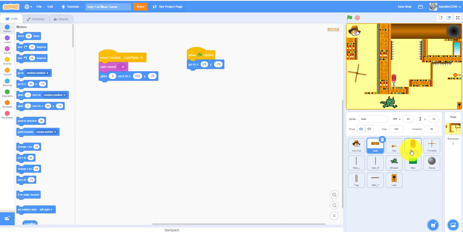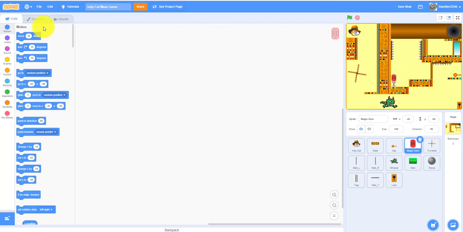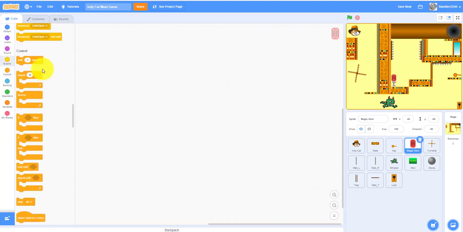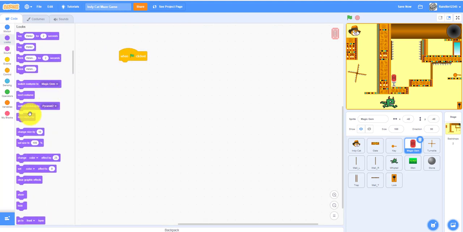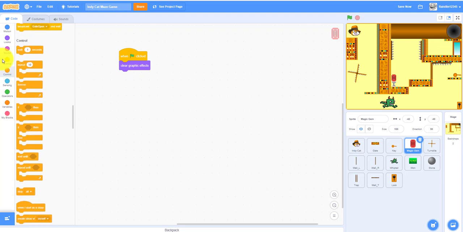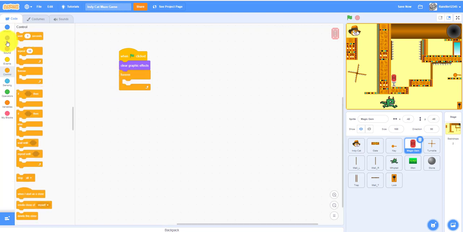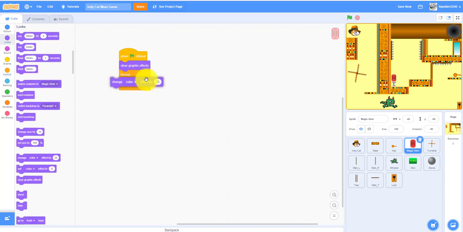So for the gem, we'll want to get a when flag clicked. Clear all graphic effects, so it will change color in the game. So in the beginning, we want to clear all the color effects. And under it, we want a forever loop. Change color effect by 25, to give it a little effect to make it look better.